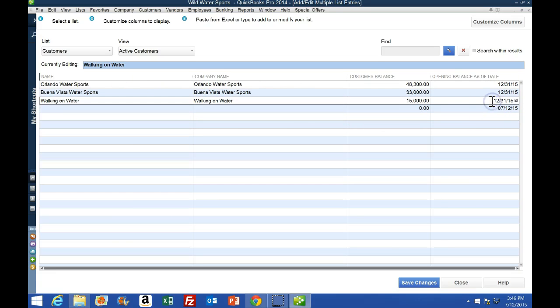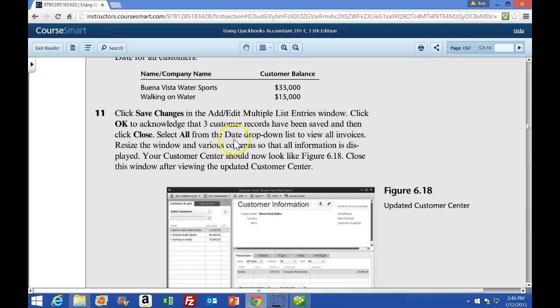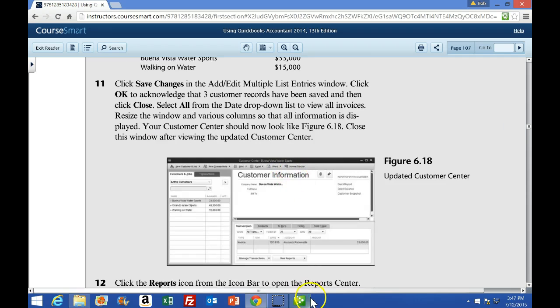Make sure to get the date in there, because that will be used when we run the reports at a later time. So then on number 11, it says click Save Changes in the Add Edit Multiple list. Click OK to acknowledge that 3 customer records have been saved, and then click Close. Select All from the Date drop-down list to view all invoices. Resize the window and various columns so that all information is displayed. Your customer center should now look like figure 6-18.